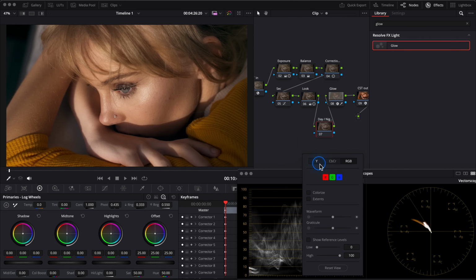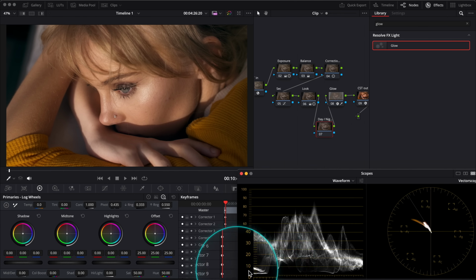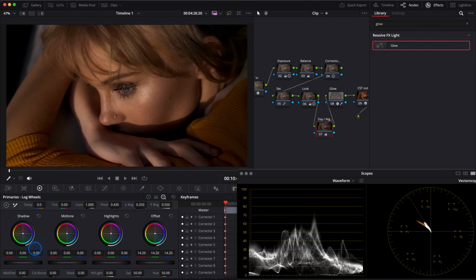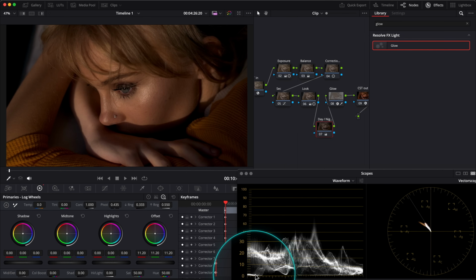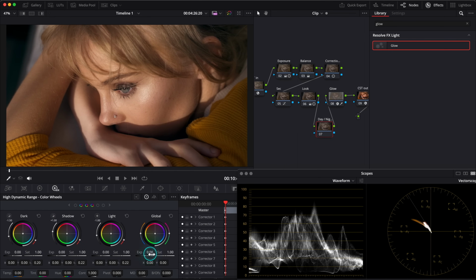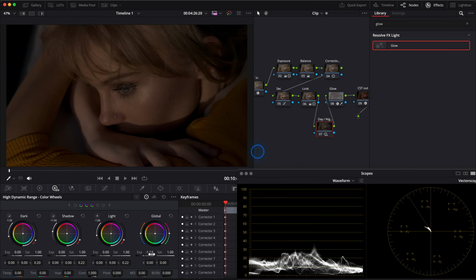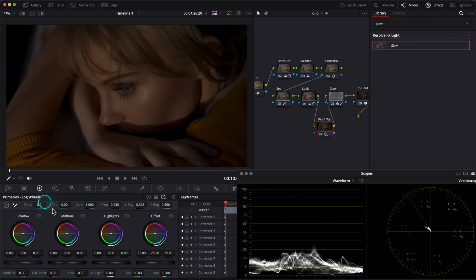Let's firstly switch our waveform to luminosity to see our blacks here. So if I go and drop down my offset lower, you see my blacks are crashing already. But if I do the same in HDR global wheel, look at it. It drops down in exposure but keeps my blacks and does not crash them. So I will leave it somewhere here for now. Then we'll go to my primary wheels and play around with them to darken it even more.